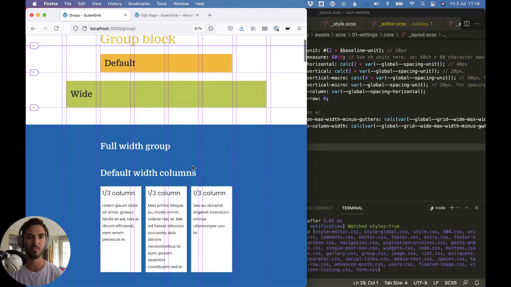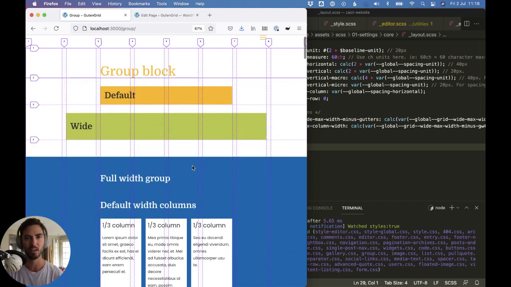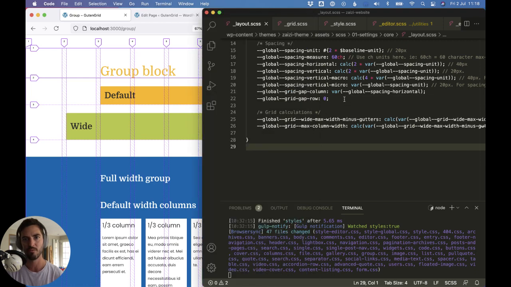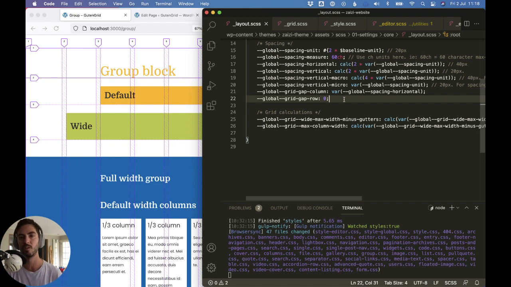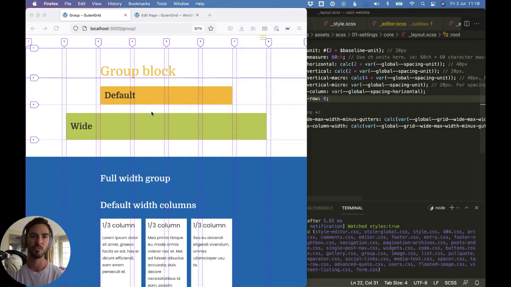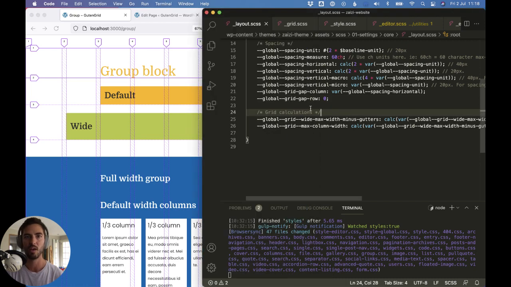Okay, so I've given a bit of an introduction, but what I really wanted to show you today was how I've used CSS variables, custom properties, I should call them, so that this whole grid structure is customizable. I've got a layout.scss file here, and I've basically set up a whole bunch.